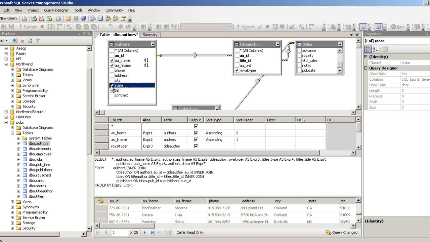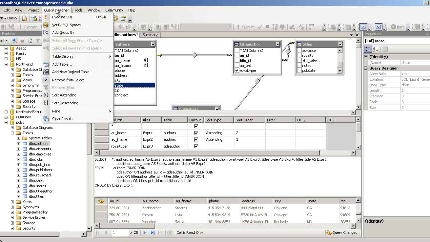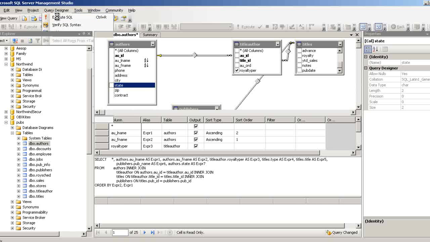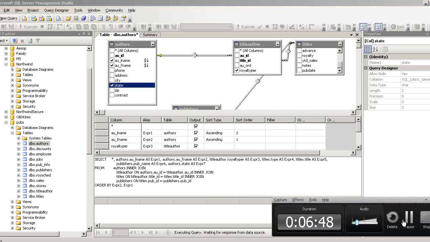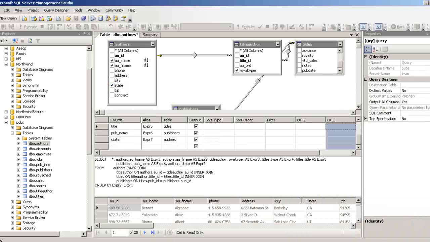Let's go select the state. Okay, and let's execute the SQL again once more. And let's say filter it by the state. Okay, this is CA. CA, and I think it should work. Here we are done. Let's execute the SQL again once more.